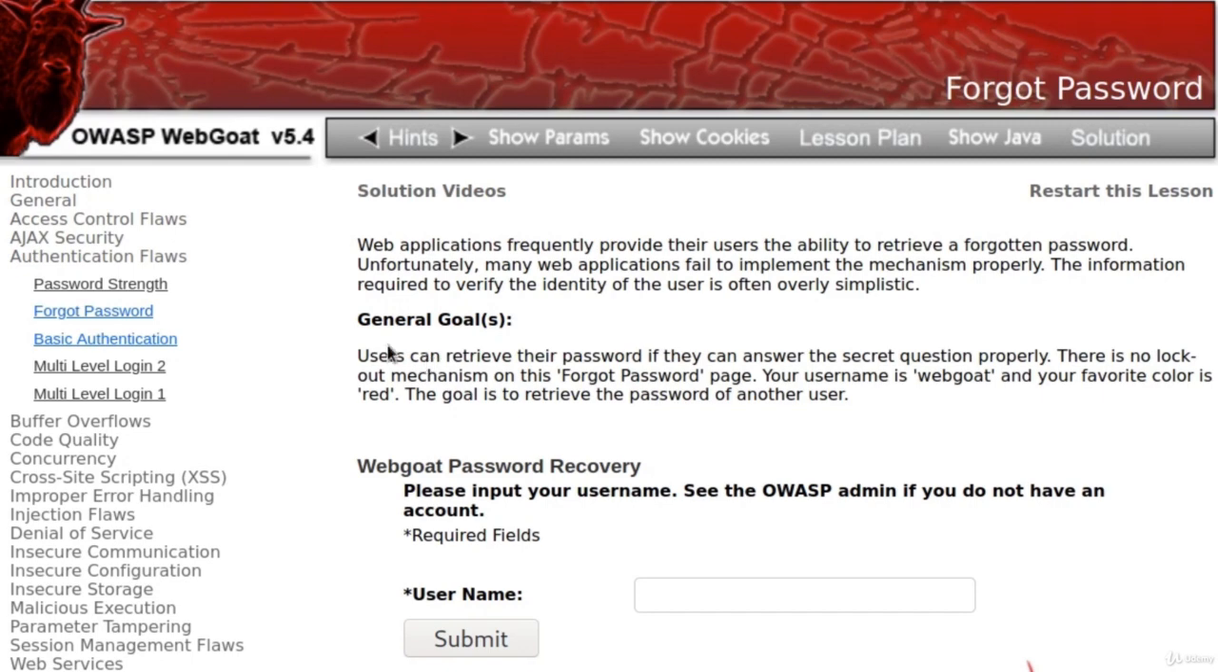Okay, let's take a look at the general goals. Users can retrieve their password if they answer the secret question properly. There is no lockout mechanism on this forgot password page. Okay, and that is the first vulnerability.